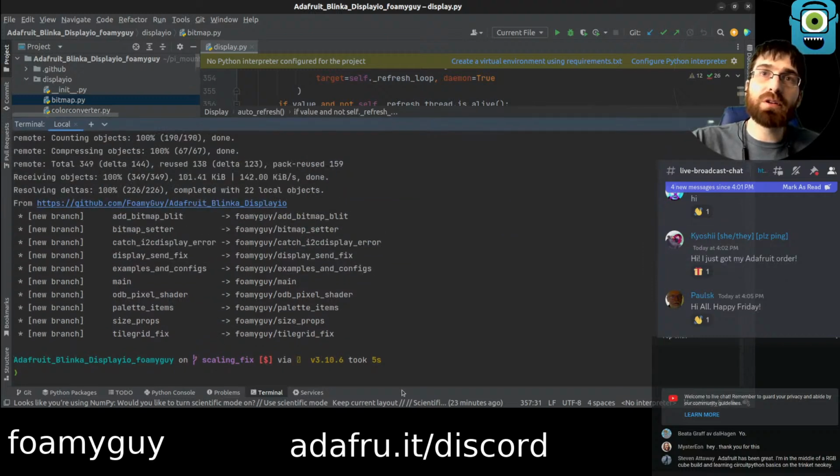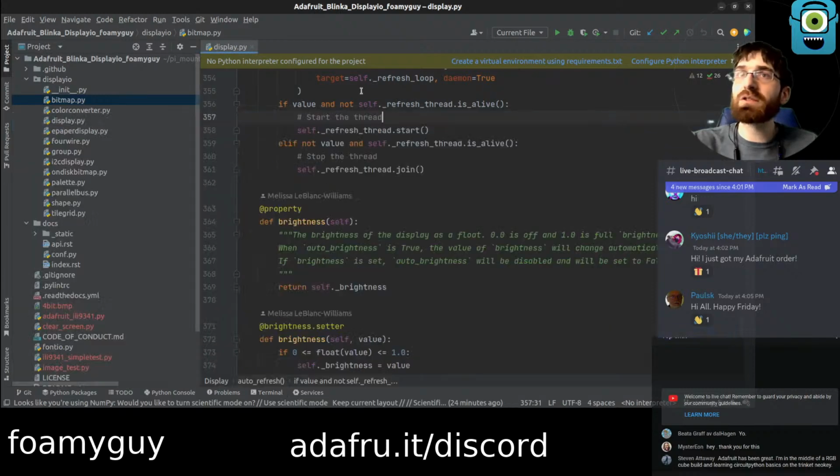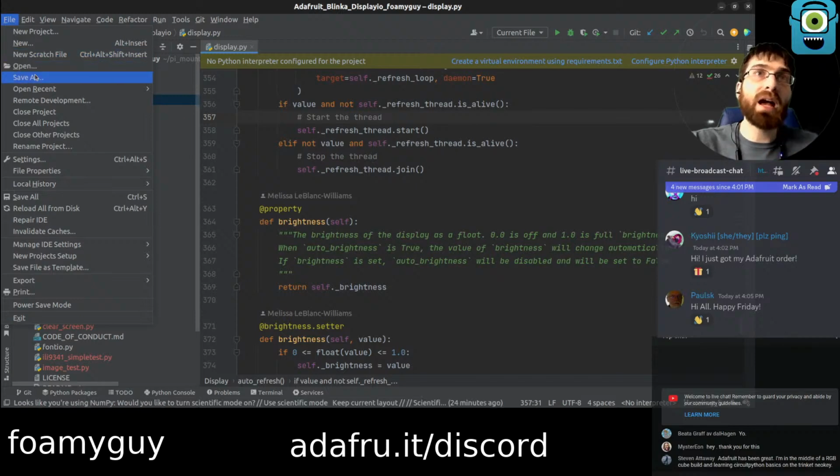The branch I'm looking for, yeah, does not seem to be there right off the top. Add bitmap, catch, display, send, examples, main, to be pixel shader, palette items, size, props, tile grid fix. Yeah, none of those do sound like it. So I'll tell you what, I'm going to open on my actual computer here.